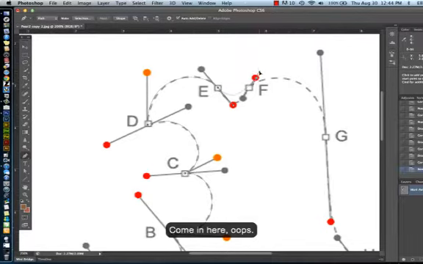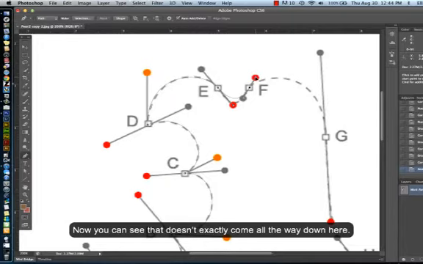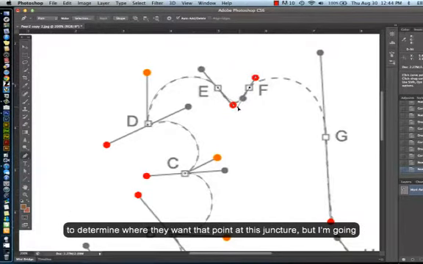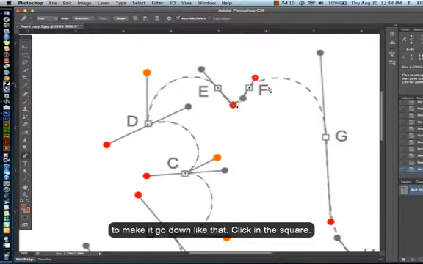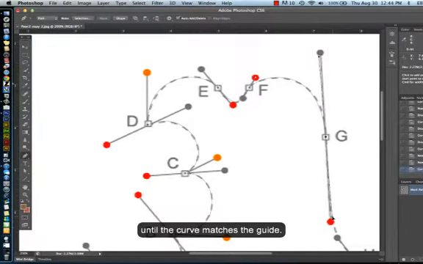Okay? Come in here. Oh, sorry, undo. I was clicking in the front handle point. I want to click in the square. There we go. That makes more sense right there. Now you can see that doesn't exactly come all the way down here. Option Alt. If I want it to come all the way down like that, it's hard to determine where they want that point at this juncture, but I'm going to make it go down like that. Okay, click in the square, don't let up on the mouse button, drag out your handles until the curve matches the guide there.